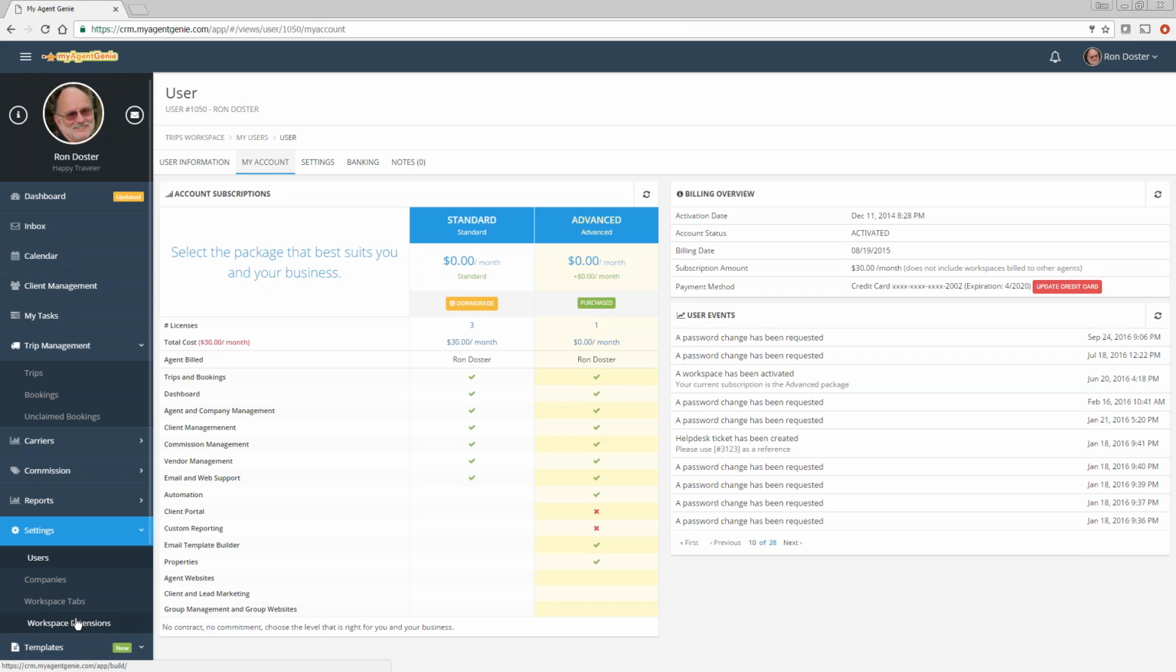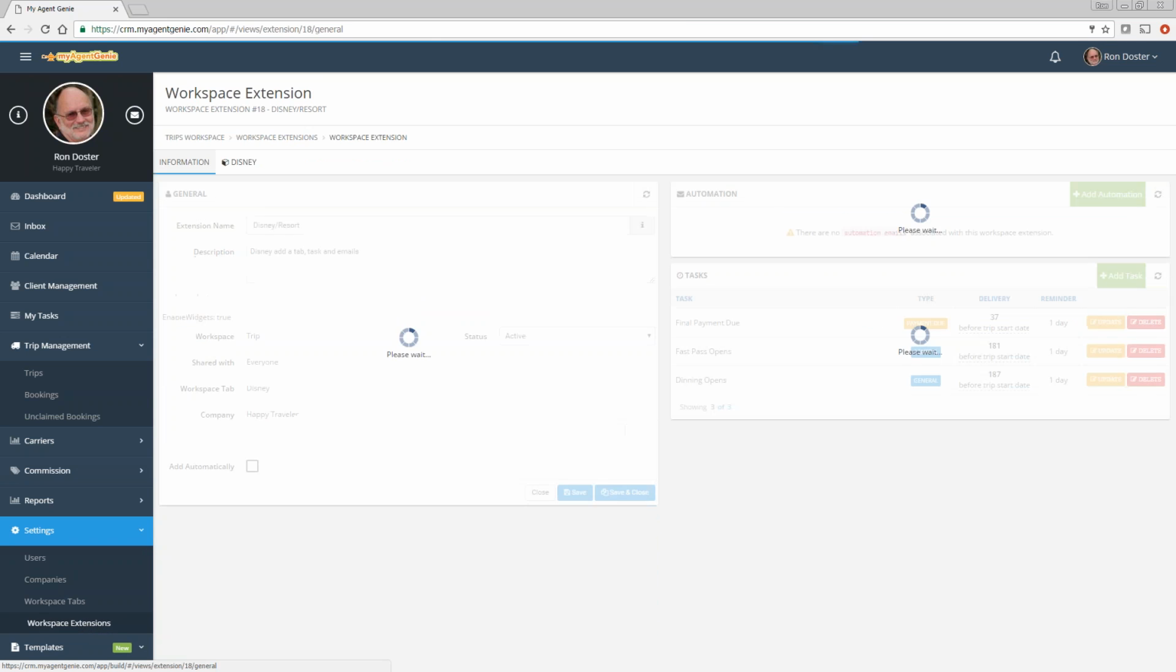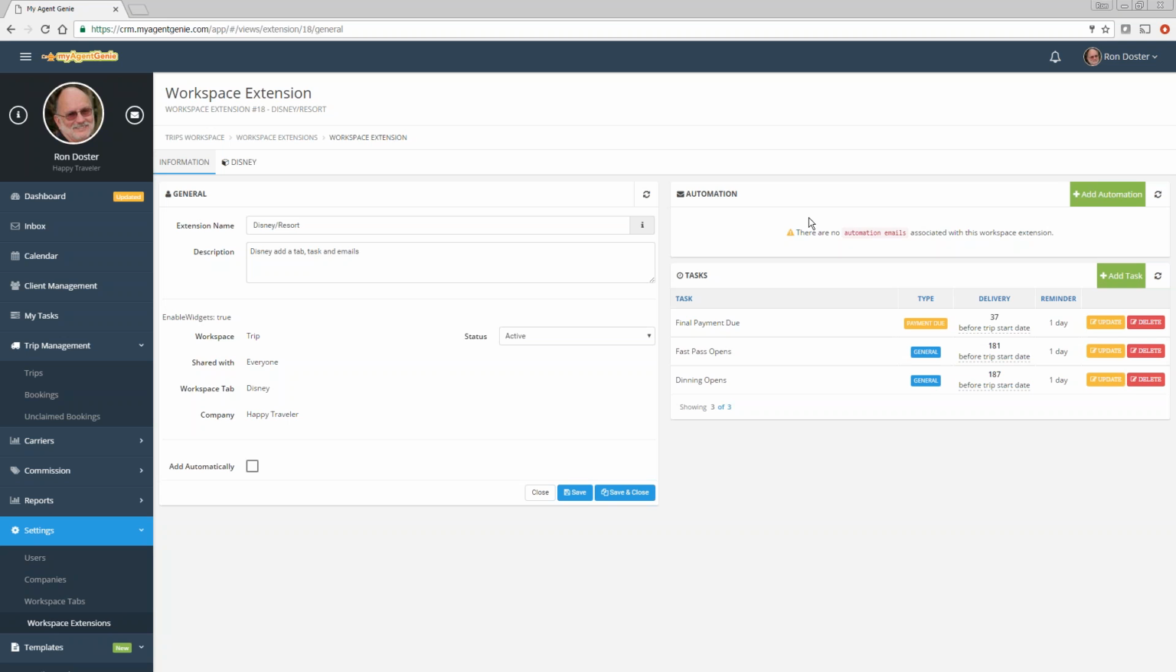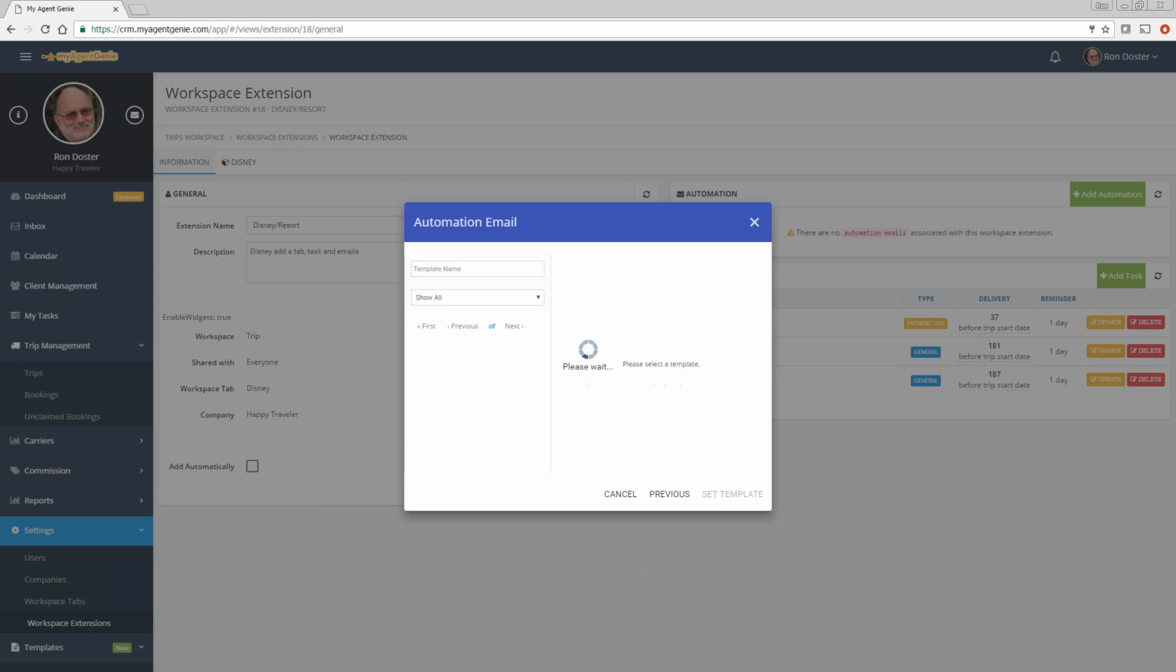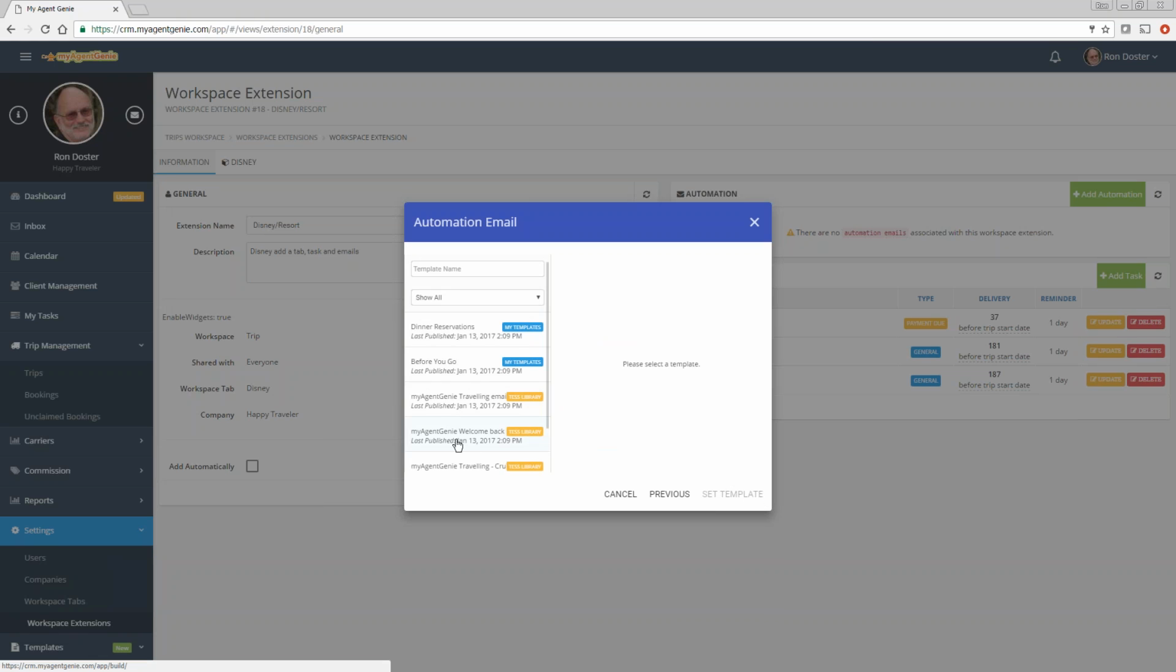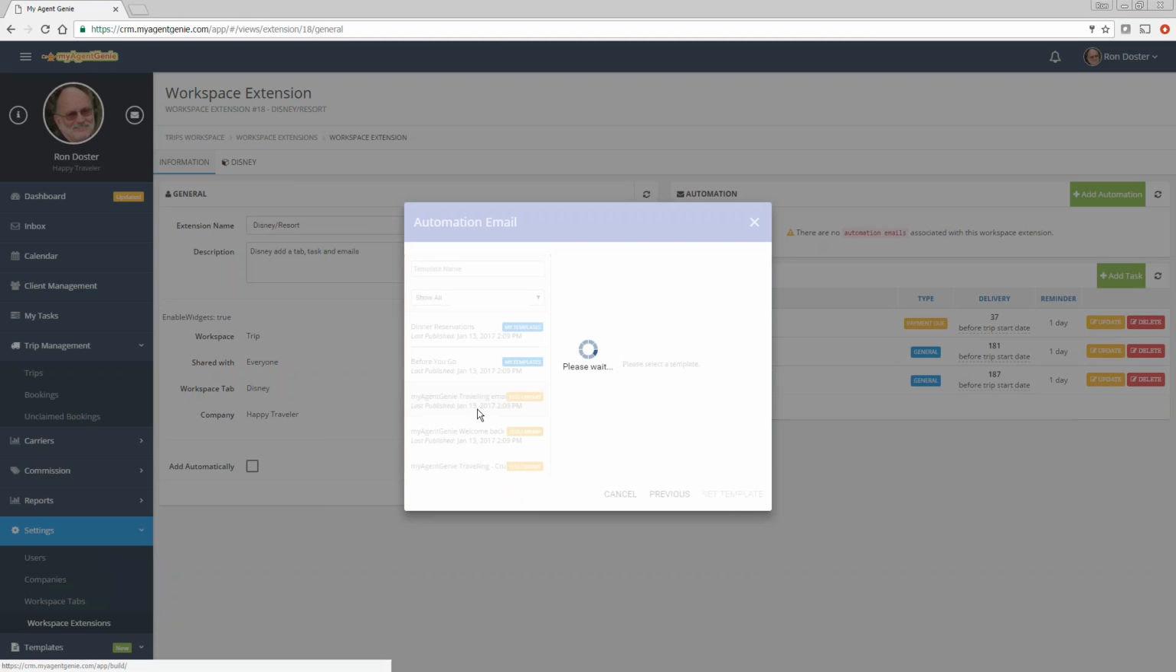Okay, so let's go back now to my extension and look at it a little bit more. Now I'm going to add some email automation, and I'm going to call this a travel email, and I'm going to set the status. I want it if it's active, booked. I want this travel email to be 2 days before the trip start day, and I want it to go to all clients. I'm going to go to next, and then find the email that I want. I'm going to pick this traveling email.